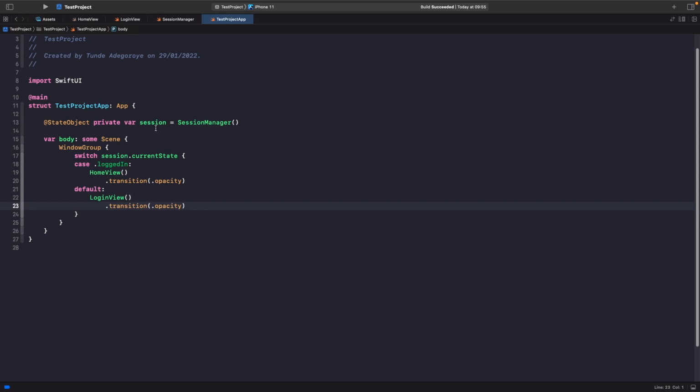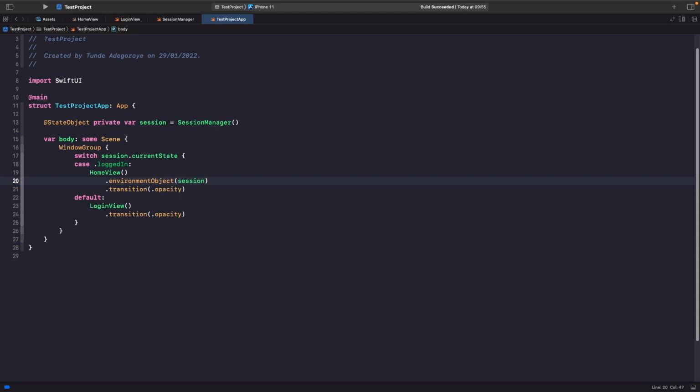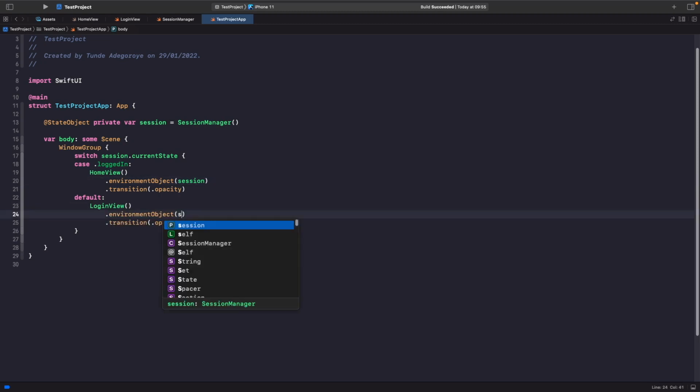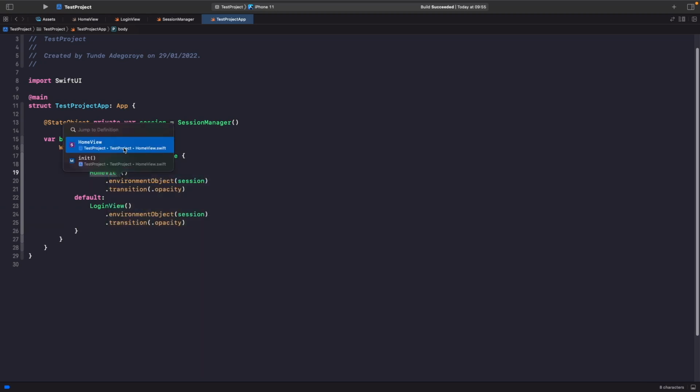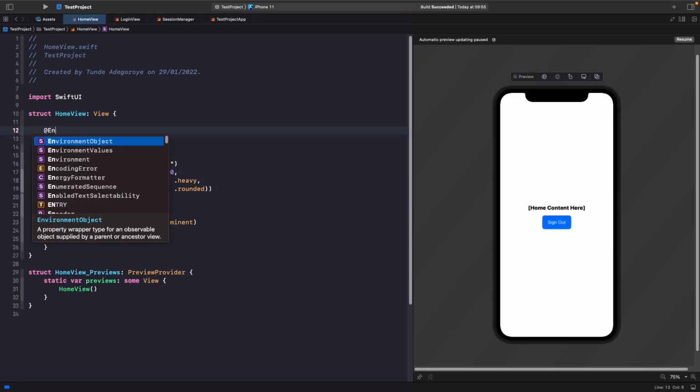So what we want to do now is actually pass this session into both of these two views here, and we can do that by using the environment object modifier. So on our home view, let's just add this in. And then we'll also do it on our login view. Now within our home view and our login view, we actually need to use the environment object property wrapper within both of these views. So let's go into both of these views now. And then we're just going to use the environment object property wrapper.